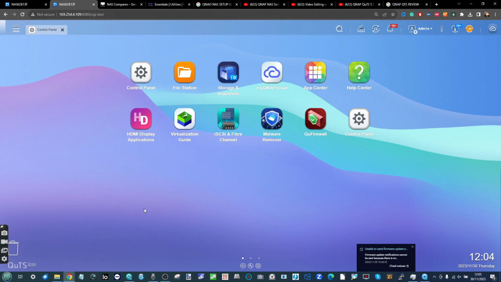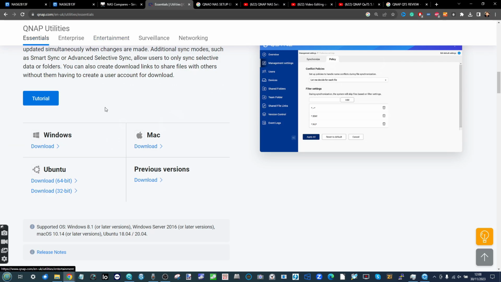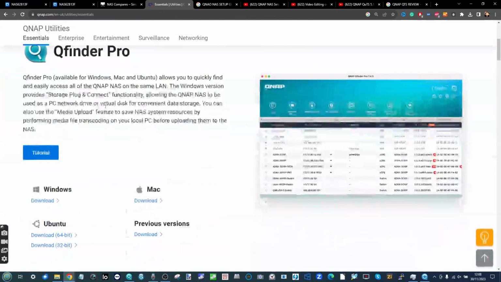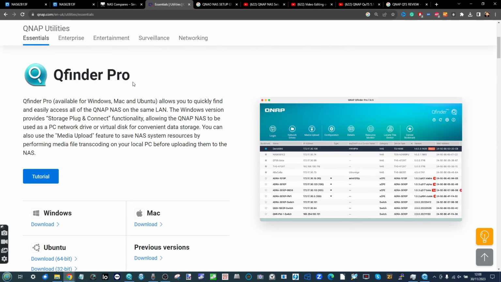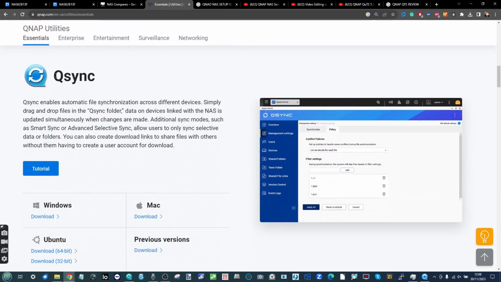So, along the bottom of the screen you're going to see chapters, because there are different ways to set this device up for use in your video or photo editing setup over Thunderbolt. Now the tools that you're definitely going to need for this video, head over to QNAP Essentials page here, and the tools you're going to need to download is one, QFinder Pro, an app you've almost certainly already installed to find the NAS on your local area network, and the other one is an app called QSync.